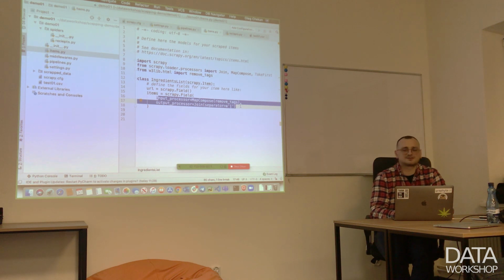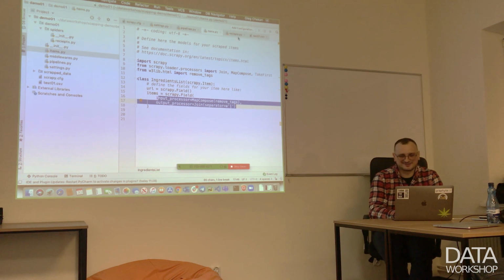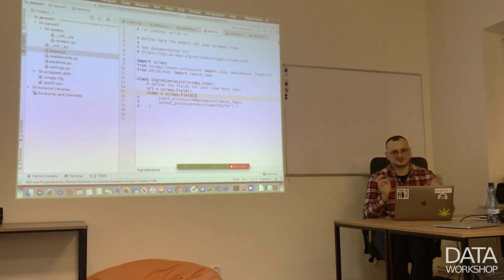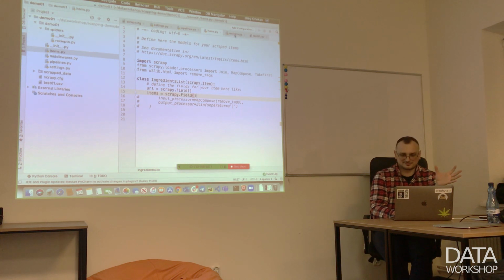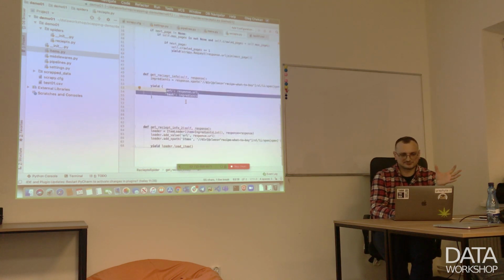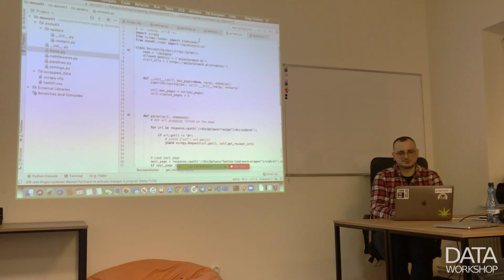And I use some extra parameters here, but I will cover that later. So whenever you define this, it could be done like this, just a single one, for example. So you have a structure of your object, and then within your recipe, you may start using it. In order to do so, you need to import the item loader, and you need to import your recently created ingredient list class.